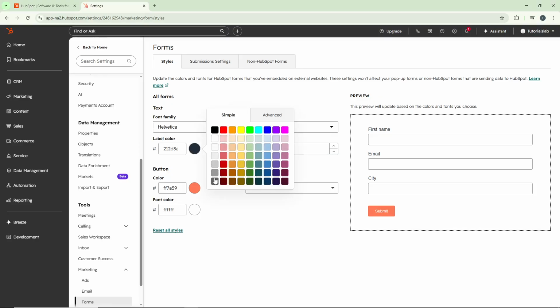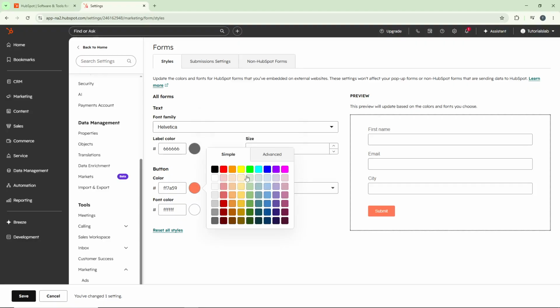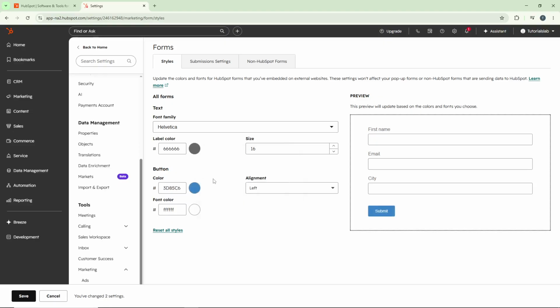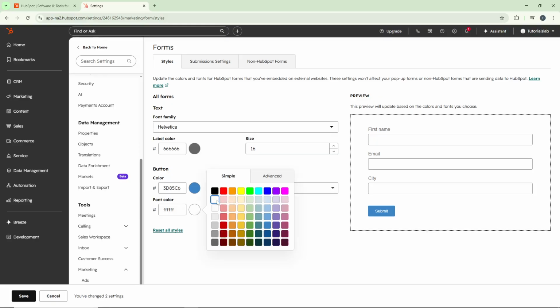A color selection window will appear, allowing you to choose from a palette, enter a specific hex code, or use the color slider to find the exact shade you want. Select the color that aligns with your branding or design preferences for each element.